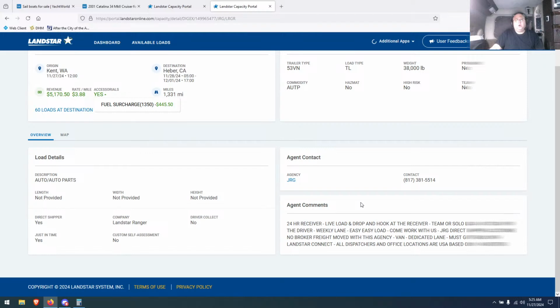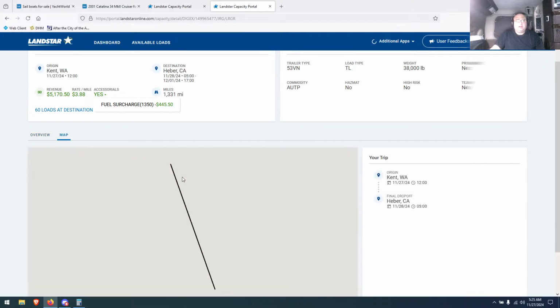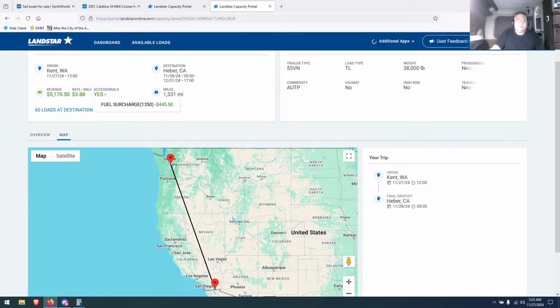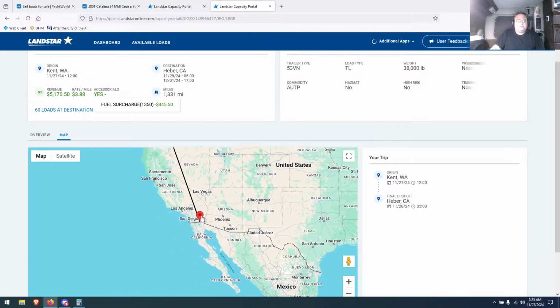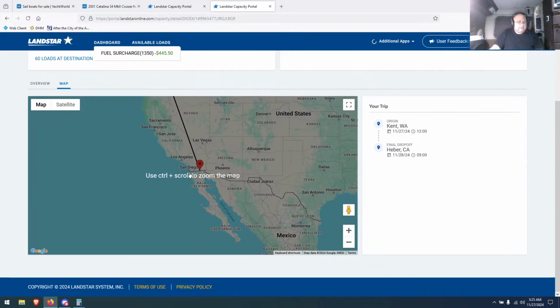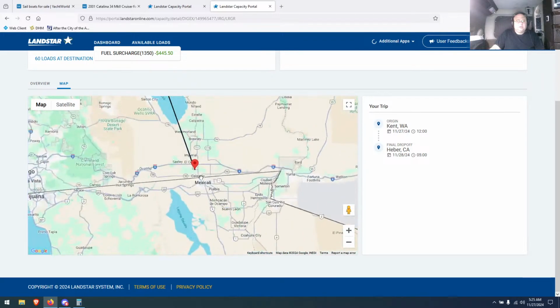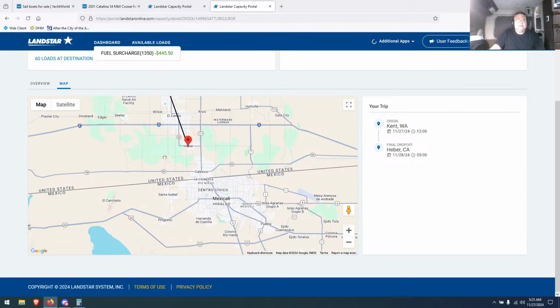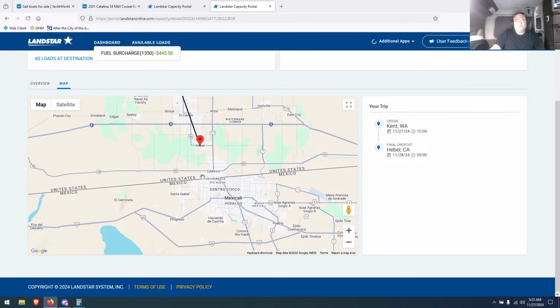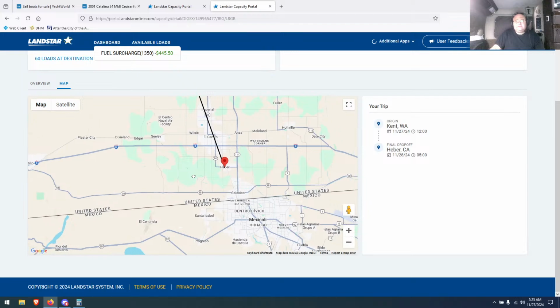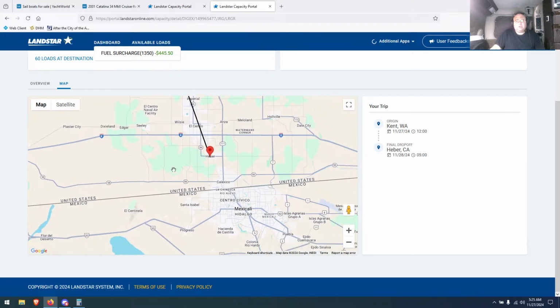Now there is one huge red flag with this load. Where is Heber, California? Let's look at the map right here. So this is picking up in Kent, Washington, which is basically Seattle. And it's going to Heber, California, which I have to hold down control to zoom in. If you look at Heber, California, it's right on the border of Mexico. What does that mean? That means that this load is going into Mexico. There's about a 95% chance that this load is going into Mexico.